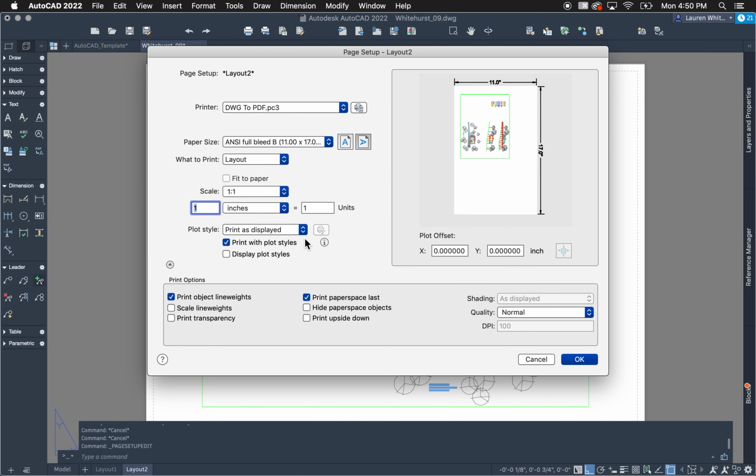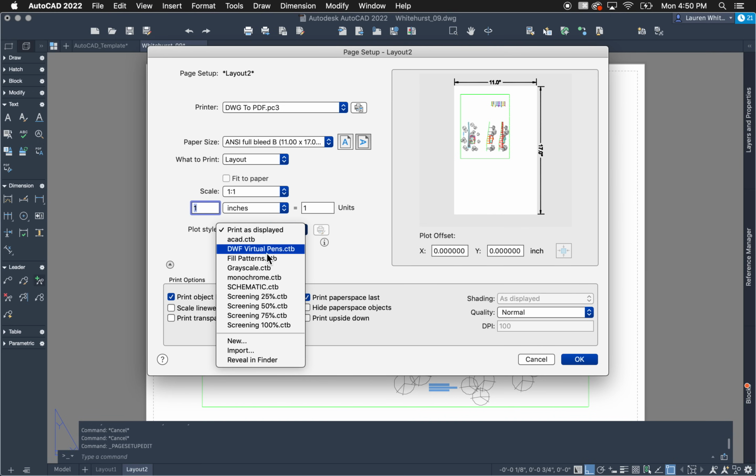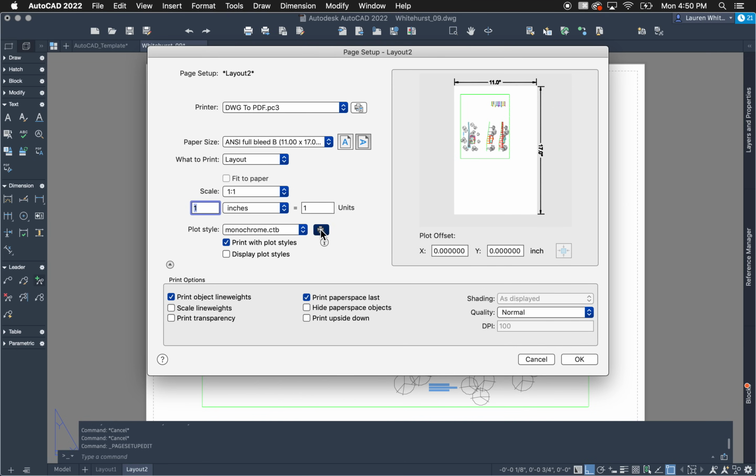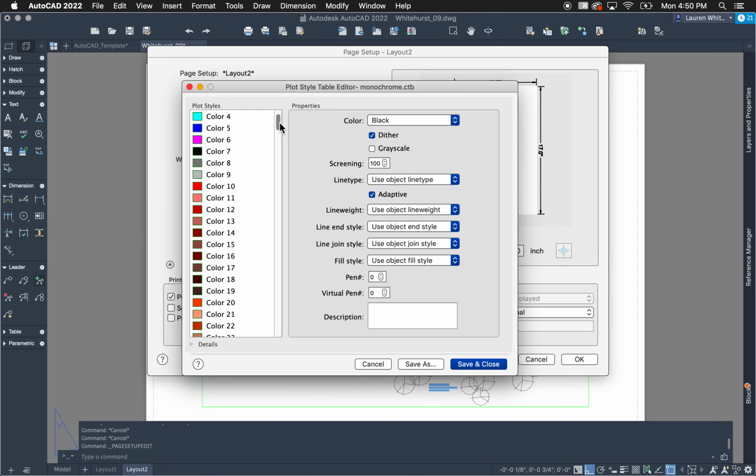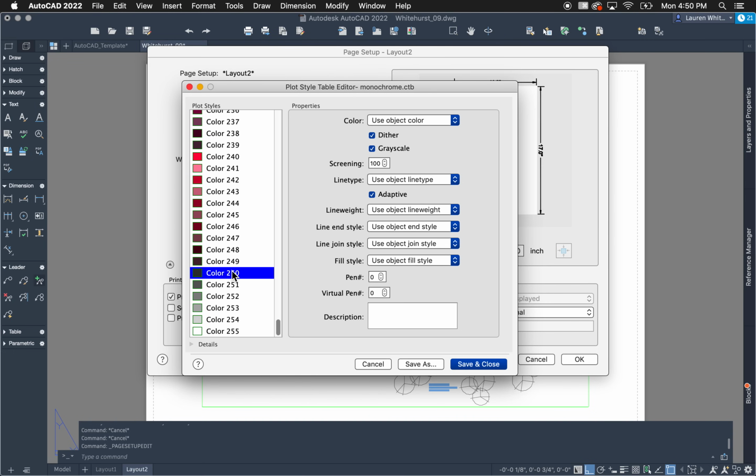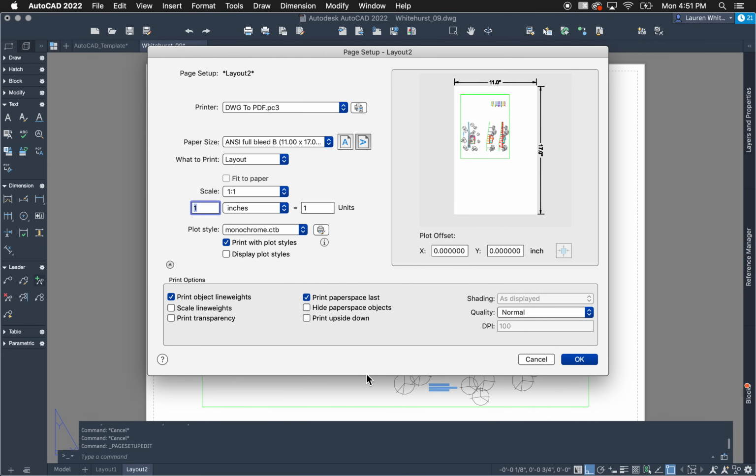This is what happens when you're practicing in the real world in architecture and interiors as well. You have to decide. And then plot styles. If you go to monochrome, this should work well for this. And then you can edit plot styles here, just so you know. It's a way to do it. The only ones that we really care about editing are these grayscale ones at the end. I would just select them and click use object color, and then that should be good to go.